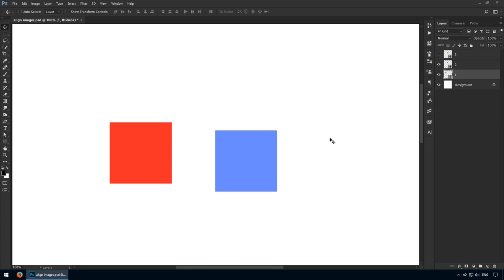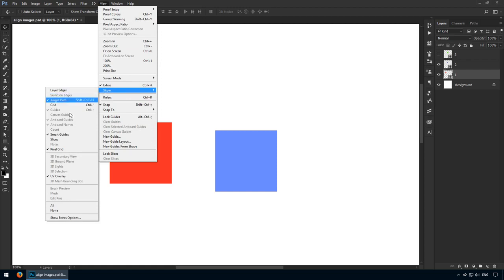In this attached PSD, we have two active rectangles on our canvas and a third one hidden in the Layers panel. We'll use them to explore all of our options. First of all, we're going to talk about Smart Guides, which can be turned on from View, Show, Smart Guides.